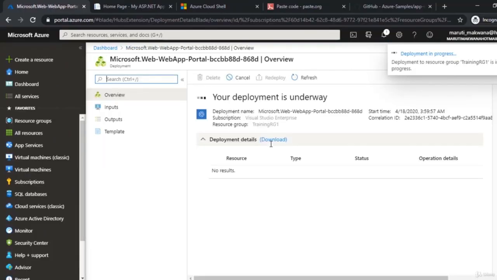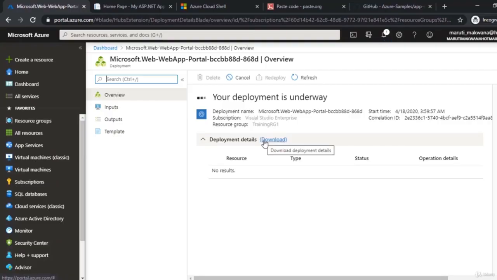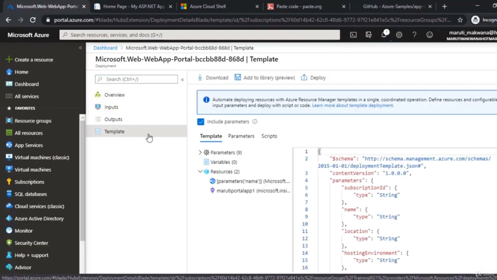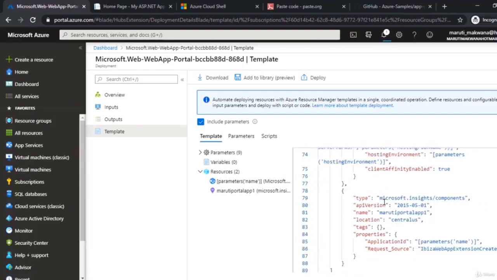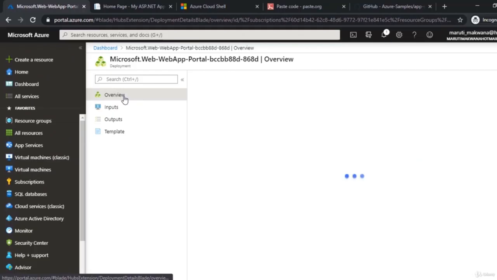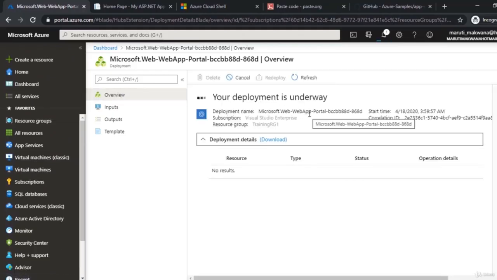You can see it's showing me that my deployment is underway, and while this is happening, it's actually taking care of all this through ARM template. On the left side you can see we have a section called template, which is giving me a JSON template created for this deployment. Technically they are deploying two resources. One is an app service and the other one is my application insight. These two resources require 9 different parameters, and they are going to deploy all this in one shot.